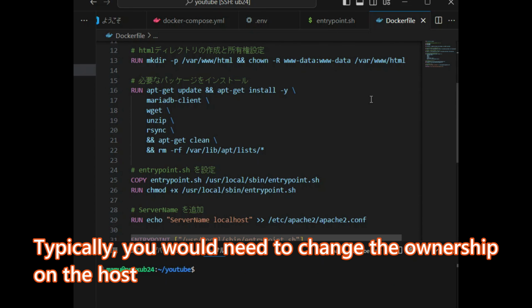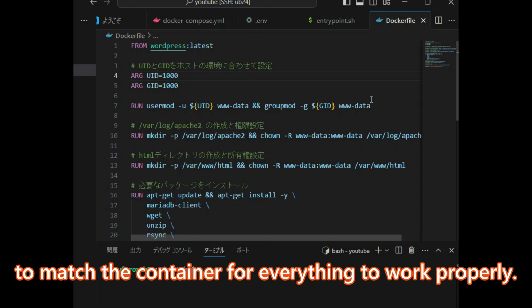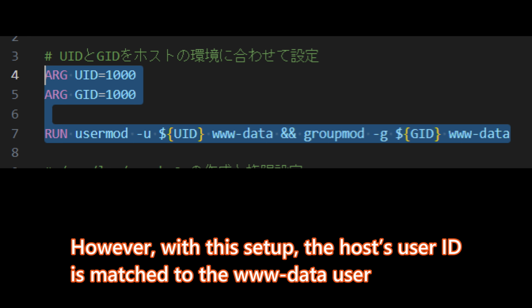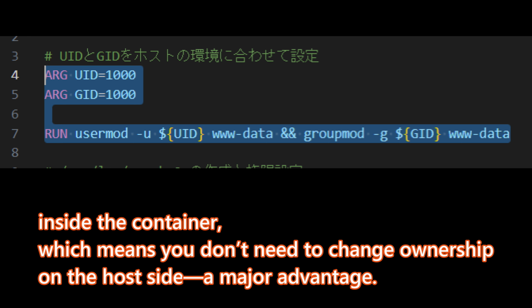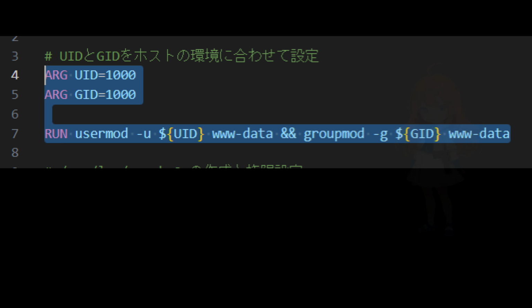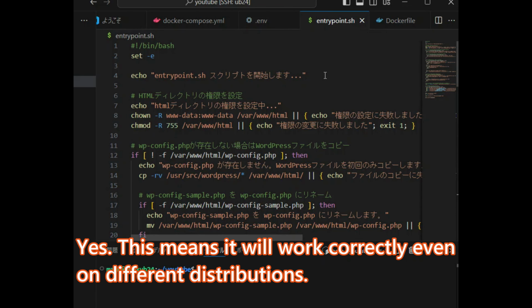Typically, you would need to change the ownership on the host to match the container for everything to work properly. However, with this setup, the host's user ID is matched to the www-data user inside the container, which means you do not need to change ownership on the host side, a major advantage. So, does that mean it will function properly even if the www-data user or group doesn't exist on the host OS? Yes, this means it will work correctly even on different distributions.